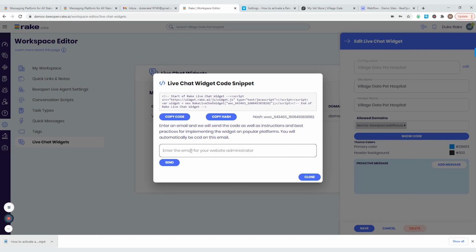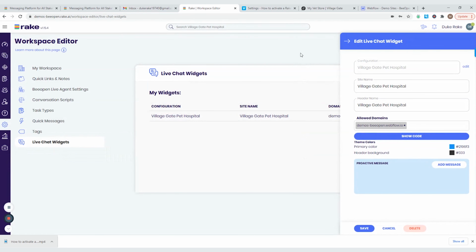If you have someone that handles your website and helps you make updates to your website, you can enter their email address here and hit send, and they will receive the code in an email. And let's go ahead and we'll just add an email address here just so we can show how it works. We'll click send. But remember, we've copied the code. So we have it in our clipboard right now, and let's go over to a website editor and install the code.